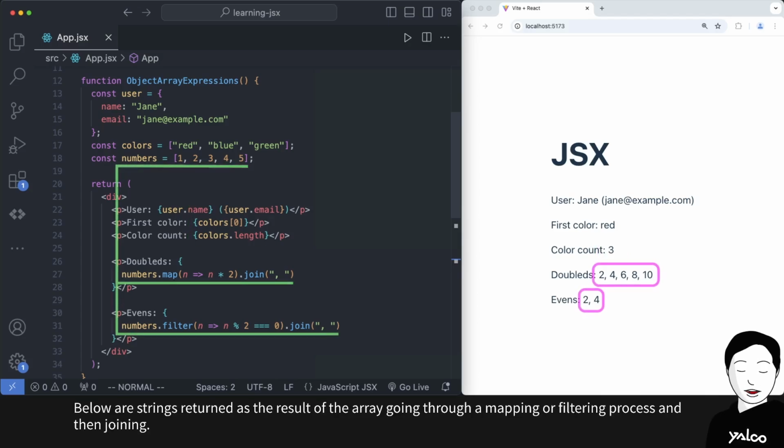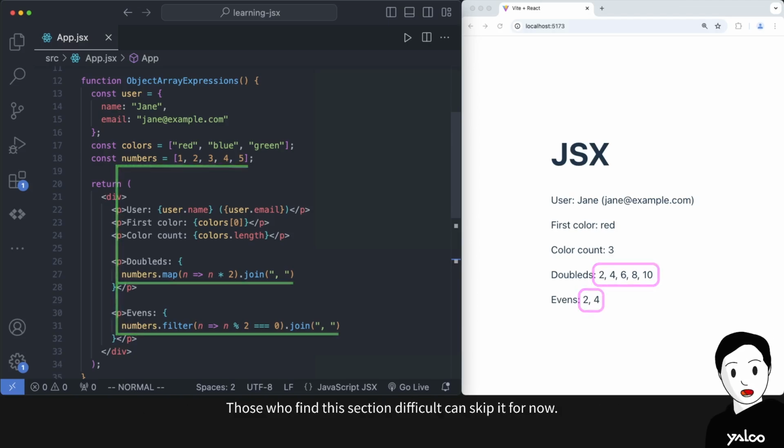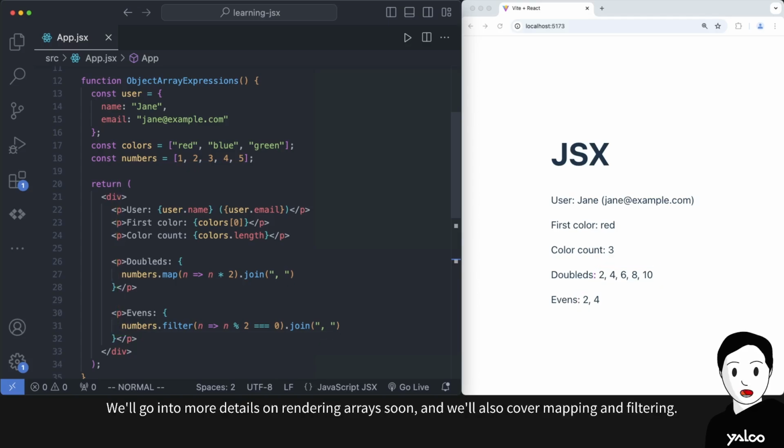Below are strings returned as the result of the array going through a mapping or filtering process and then joining. If you've learned JavaScript's functional methods, you'll be able to read this easily. Those who find this section difficult can skip it for now. We'll go into more details on rendering arrays soon, and we'll also cover mapping and filtering.